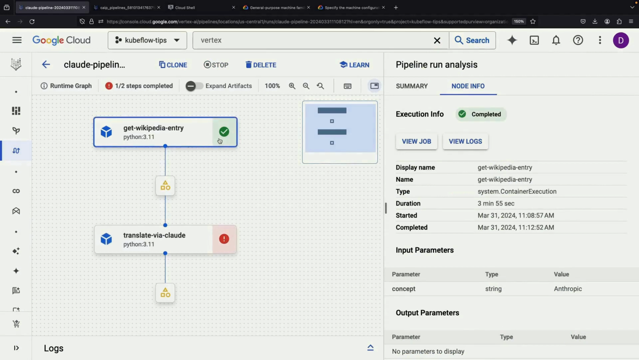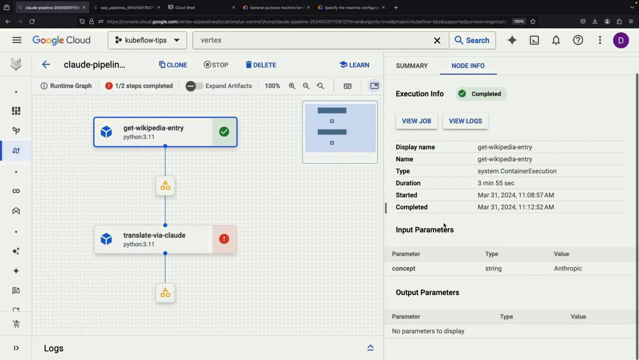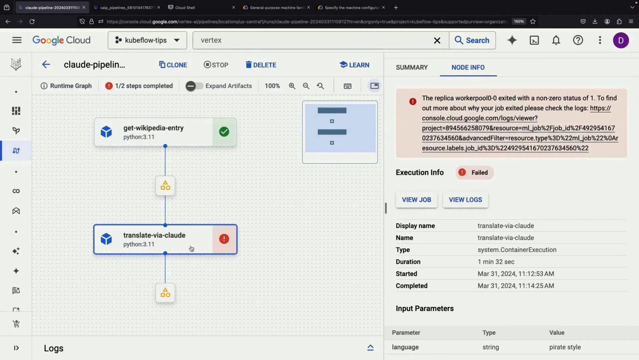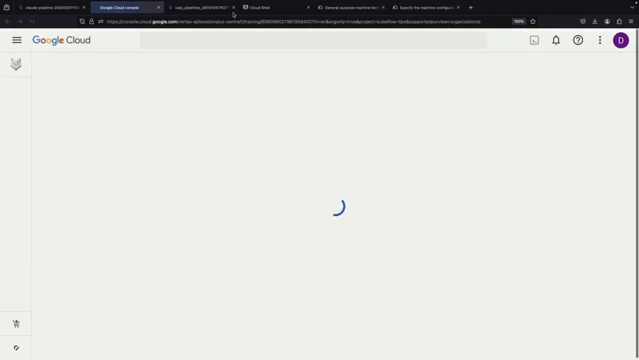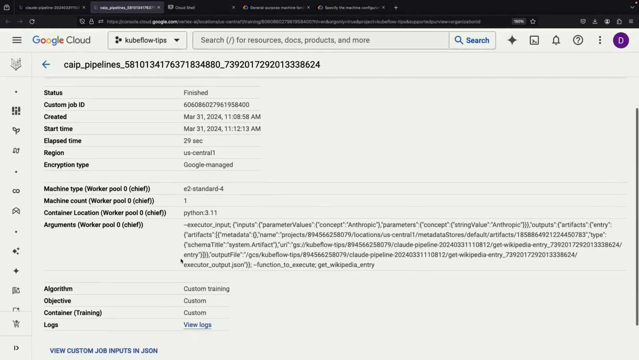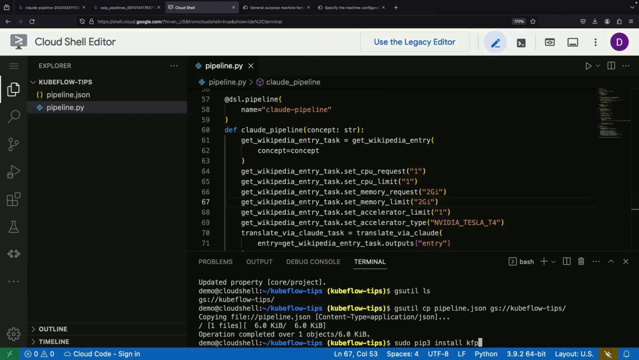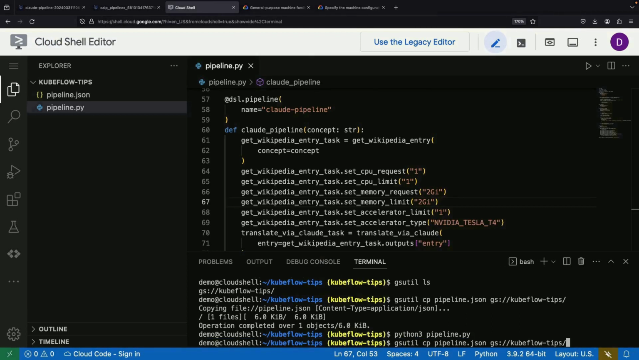Alright, so we have our Wikipedia entry tasks here. We're going to deal with this failure in just a moment, but let's show how we can change the resources. So again, if we view this, we're using default resources. Now let's revise that and see how this changes.